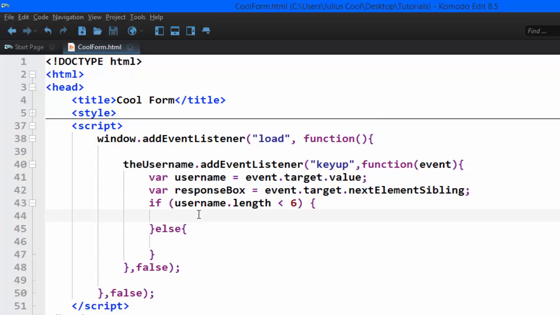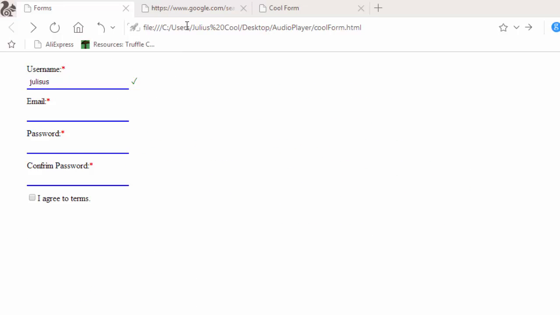Okay, so we're going to assign it some value. So the response box dot innerHTML is going to be a string of, now that's the character entity for a cross, okay, that X thing. So it will output that. So let's check it. Save, refresh. When you start typing, it will say too short. Okay, so it's working.